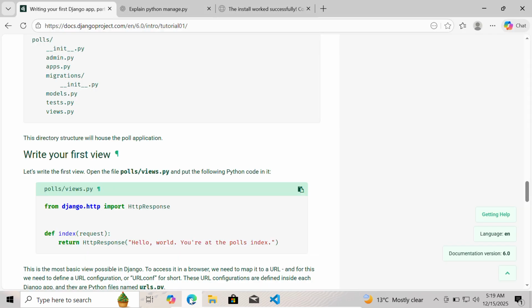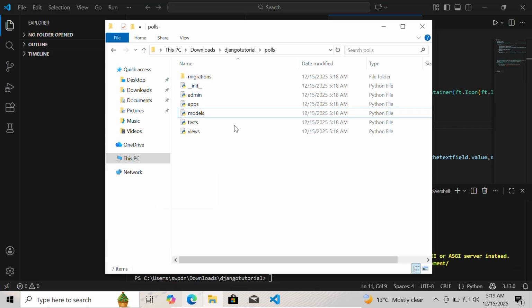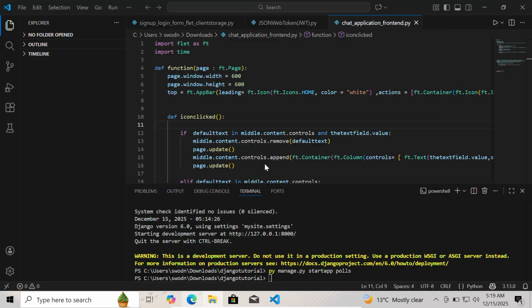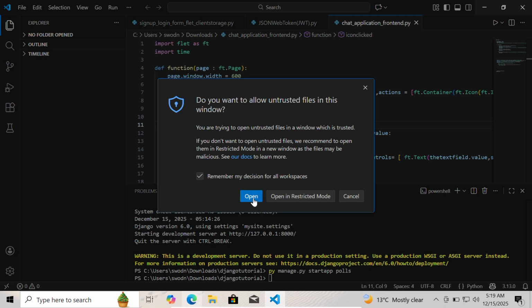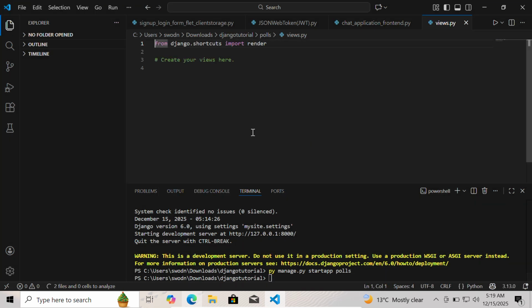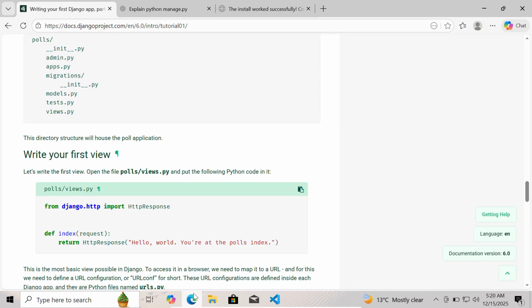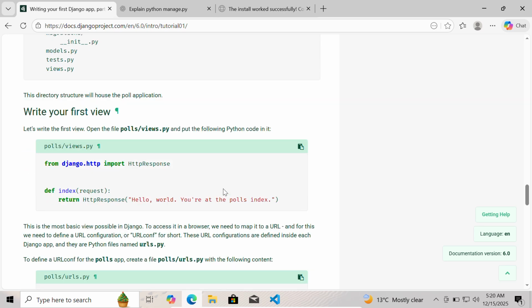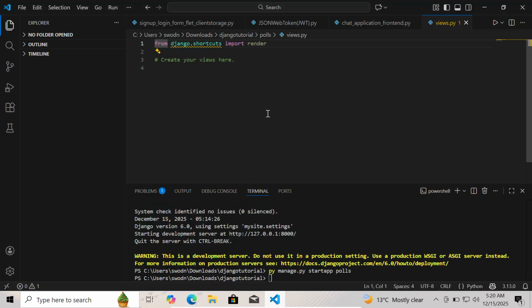Wait. I need to open the polls/views.py. Open the code. Okay, there it is. This is the file we're looking for. Let's do this. And put the following Python code in it. Oh, you think I'm going to put the following Python code in it? Oh no, I'm not going to do that.